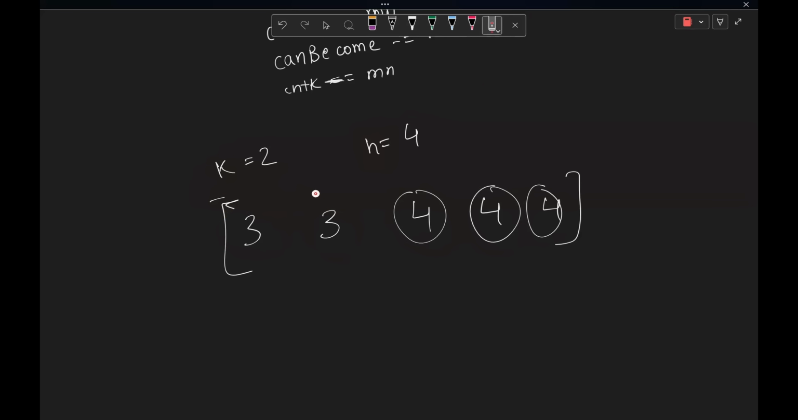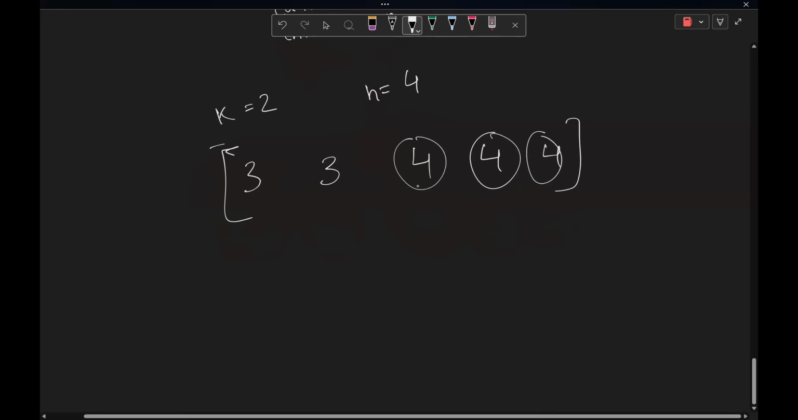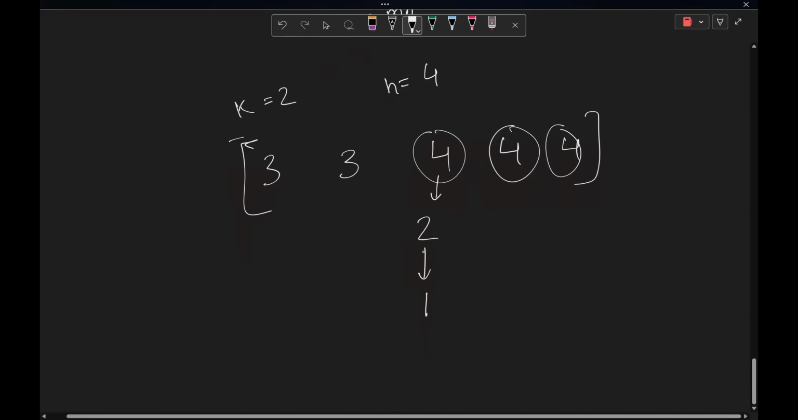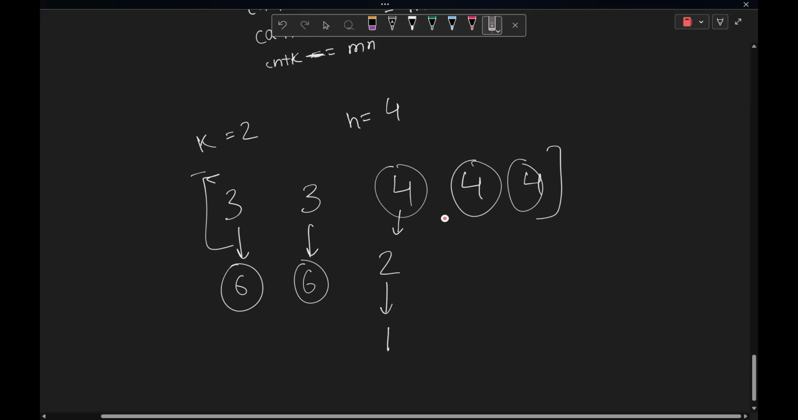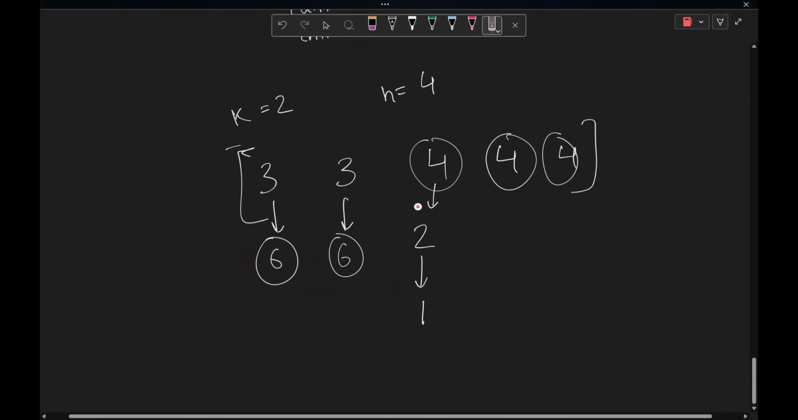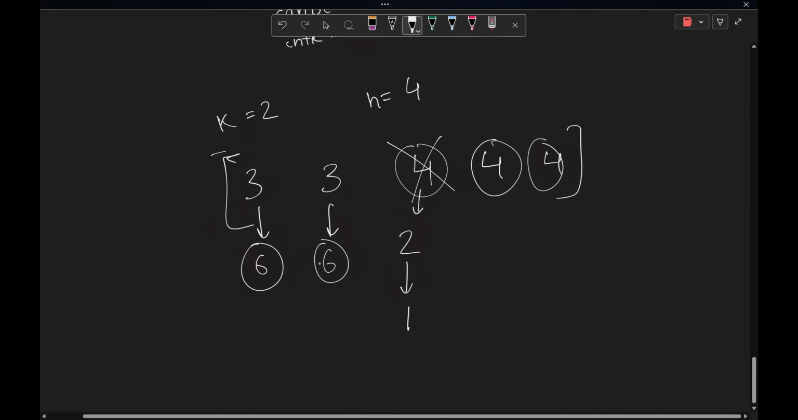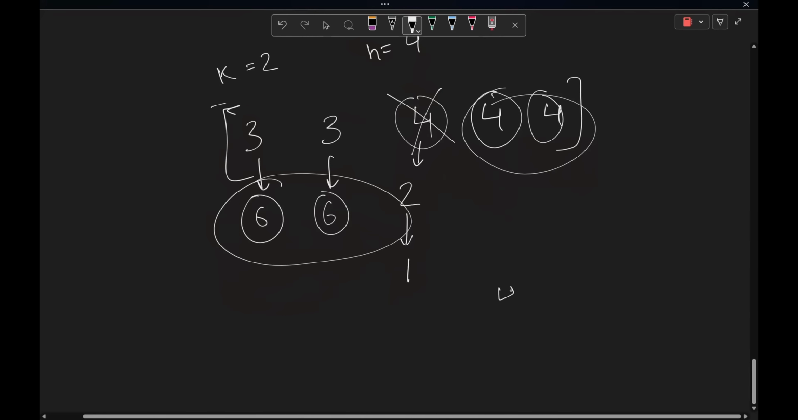If they get some donor, they can get greater than or equal to h, but they don't have any donor right now. In this kind of case, if this 4 had broken down into 2 and then 1, basically if he had lost his position, but if he had acted as a donor 2 times, these two people could have become 6 and 6. This person is not a donor anymore, sorry, not a position holder anymore. So these two and these two, we have got four people who are greater than or equal to h.